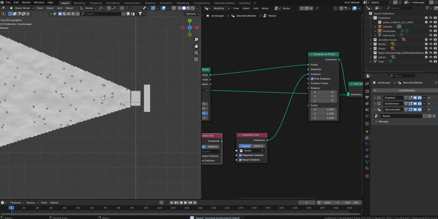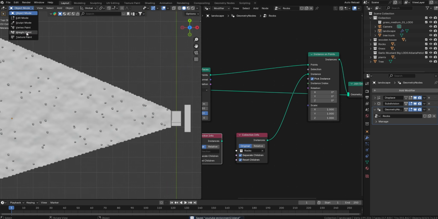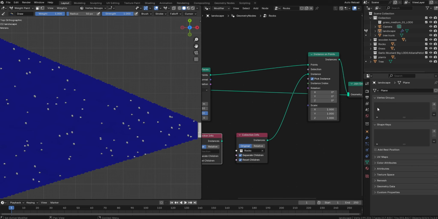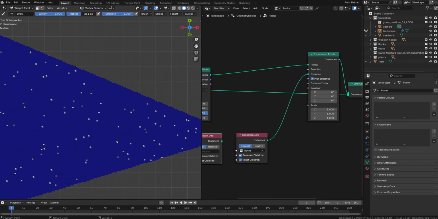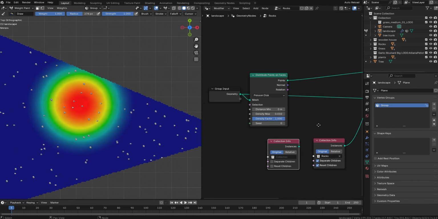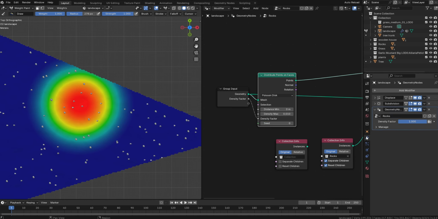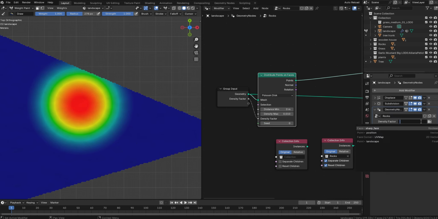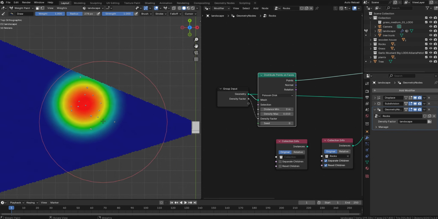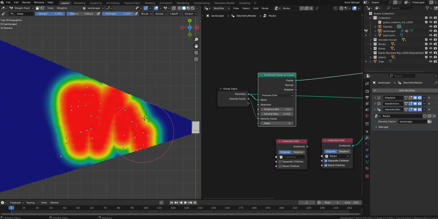Switch this to weight paint, and in the object data properties, you can see that there is no vertex group. By simply clicking, a vertex group will be added. Now double-click, rename it Landscape, then connect the density factor to the group input. Next, click on this icon and then select Landscape. By doing this, we can see that the rock is only in the red area.